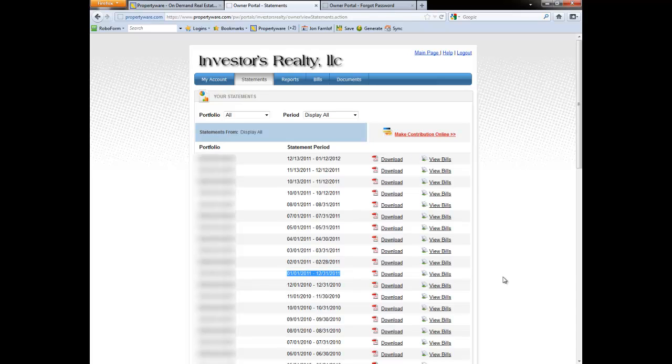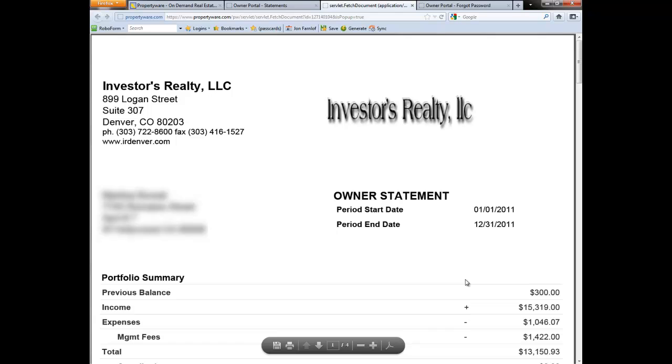It's 01/01/2011 through the end of that year. Click the download next to it. That's the annual, and you now have a statement where everything is annualized. And just like before, you can print it out, save it, do what you need to it.